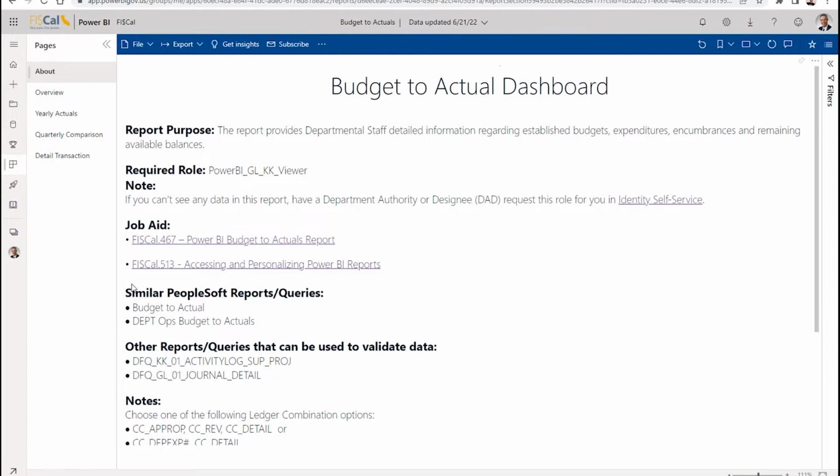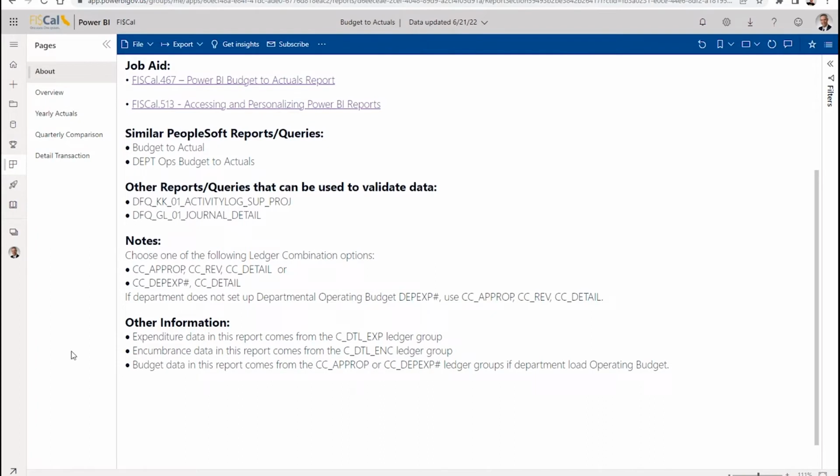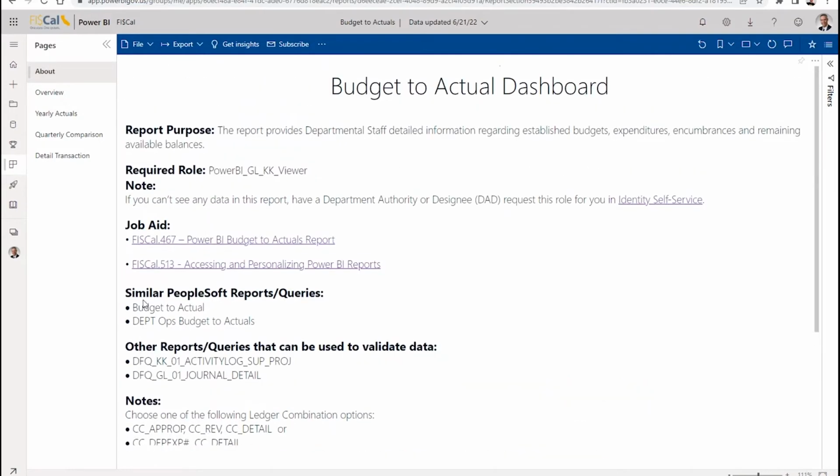We've got links to the job aids that are related to this report, a list of the similar PeopleSoft reports and queries, as well as other reports and queries that you could use if you're trying to validate the data. You want to see, does this match what's in PeopleSoft? You can use these reports. And then we've got notes and other information that are specific to the report. So for the budget actuals, for example, it's important for you to know that there are lots of different ledger combinations. And most of them, if you pick random ledger combinations, you're going to get data that doesn't make any sense. So you really need to understand which ledgers work together. And this is the basics of how that works.